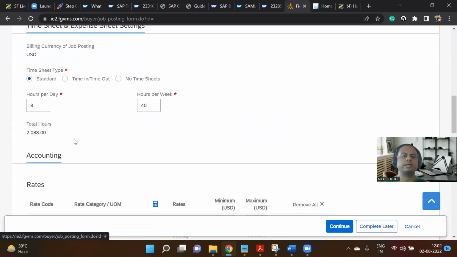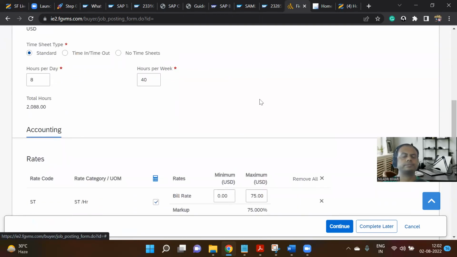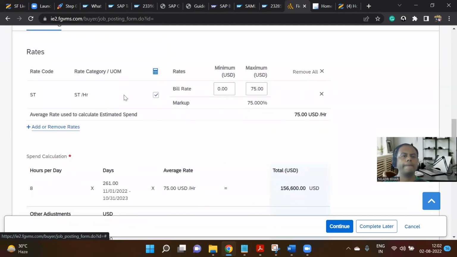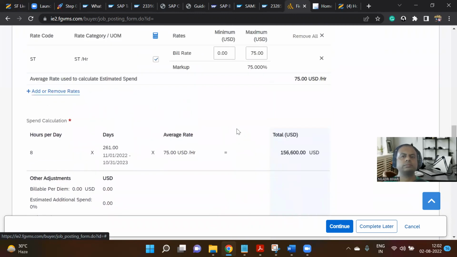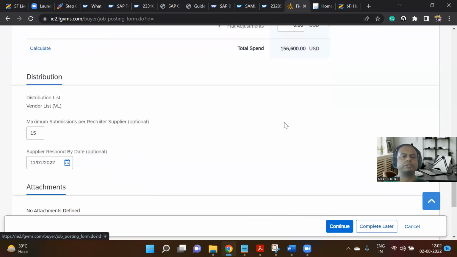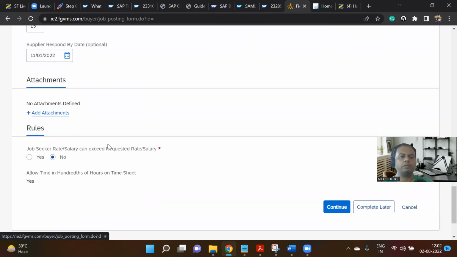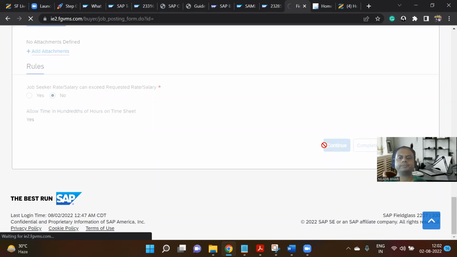Time sheet, let's follow a standard one, right? And these are different rates, 75 USD, all the adjustment, one positions, distribution, maximum submission for recruiter supplier. So somebody will be supplying, how much he can supply, maximum 15. And if you want the job seeker rate salary to exceed the requested salary, it's a no. Click continue.